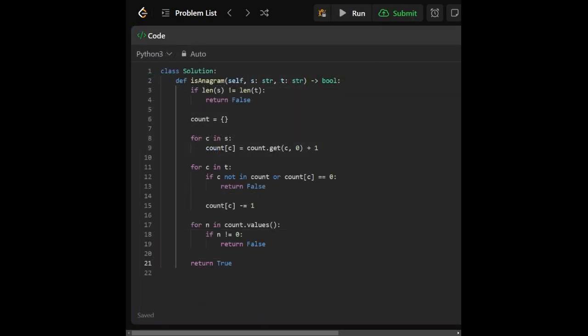Looks like it worked, and as you can see, it's pretty efficient. This will run in linear time with constant extra space.